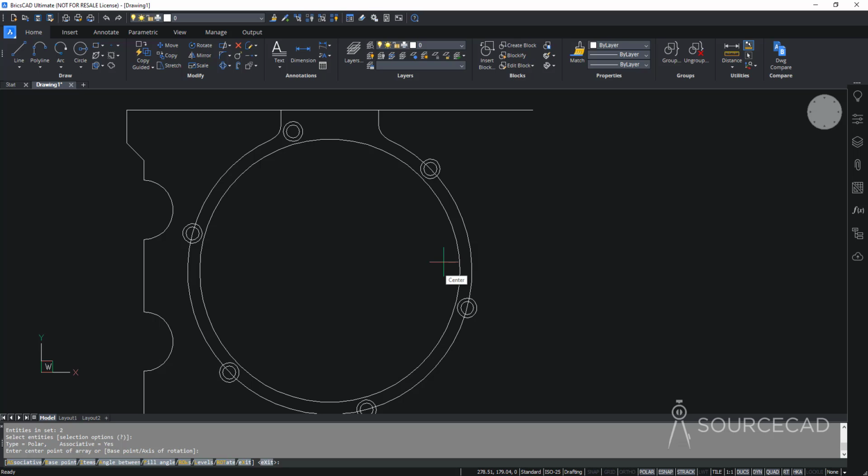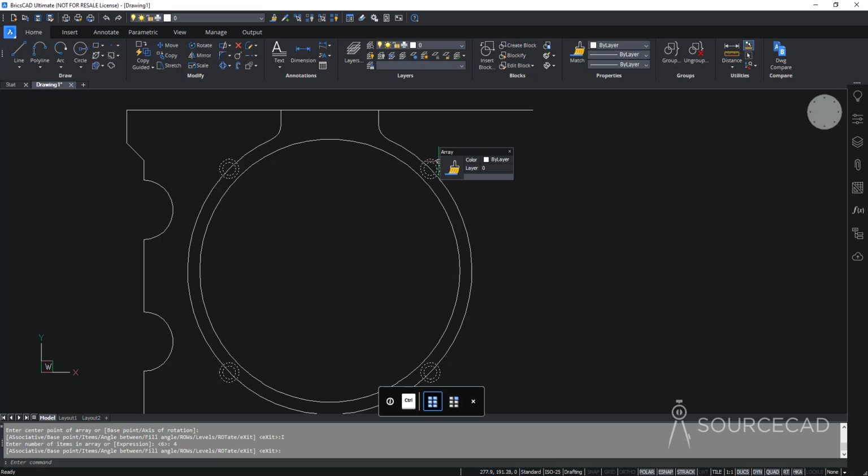So currently you can see we have 6 objects that we don't need. We just need 4 copies. So I'll go to items here on the command line, and in number of items I'll type 4, enter. Now that's exactly where we need it. So with that I'll press enter and we are done. We've got the arrayed copies.